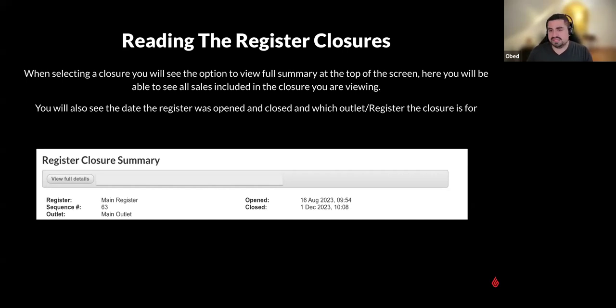So if at the end of the day you notice that maybe the cash amount is a little bit higher than what you're expecting, you can go into the register closure summary, click view full details, and you'll be able to see every sale that's included. So maybe there was a sale where there was a typo and you took maybe $1,000 cash instead of $100. That's something you'll be able to find here. And then you'll also be able to see when the register was open and closed.